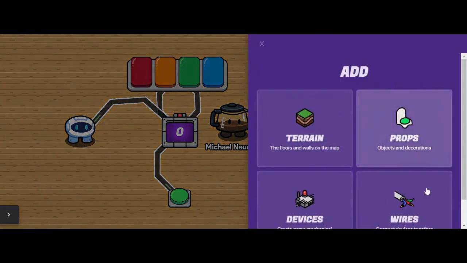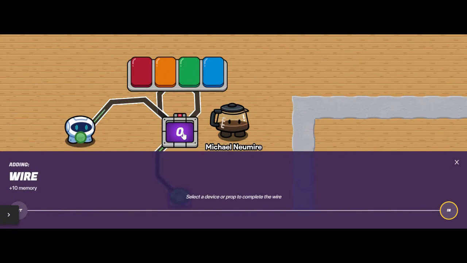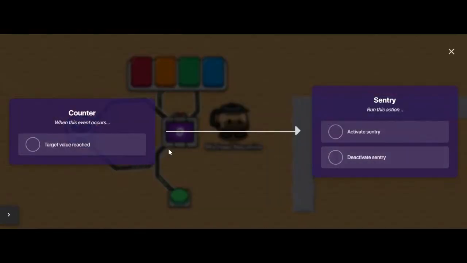Let me add another wire that goes the other way from this counter to the sentry. And I can say when a target value is reached, I activate a sentry or I deactivate a sentry. So maybe something else in the game could help me deactivate sentries in my game. Or maybe once they accomplish something, things get a little bit harder and we activate more sentries.